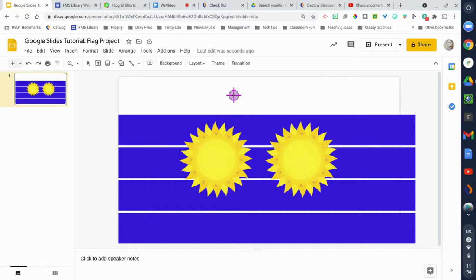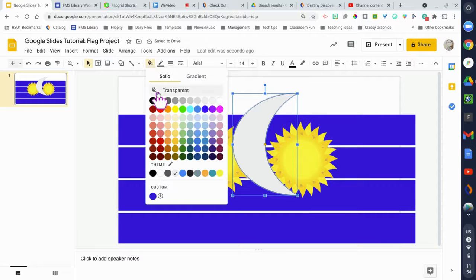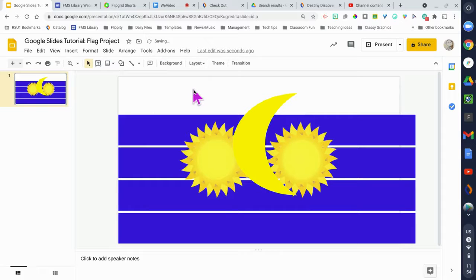So I'm going to click and drag and get my moon. And I will go to the paint bucket to fill it and make it a different color and change the border to transparent. But what if I don't like that my moon is like on top of my suns like that? What if I want it to be behind the suns? Kind of looks like a banana, but we'll ignore that.